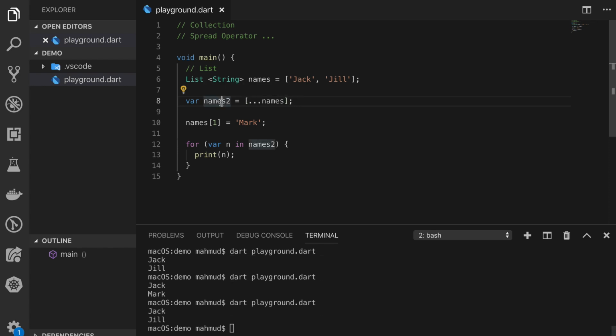Basically, in this case, names2 and names do not point to the same list of items. Both names and names2 are totally different list items. This spread operator is similar to JavaScript. I first saw this three-dot spread operator in JavaScript, and this three-dot spread operator was introduced in Dart 2.3.